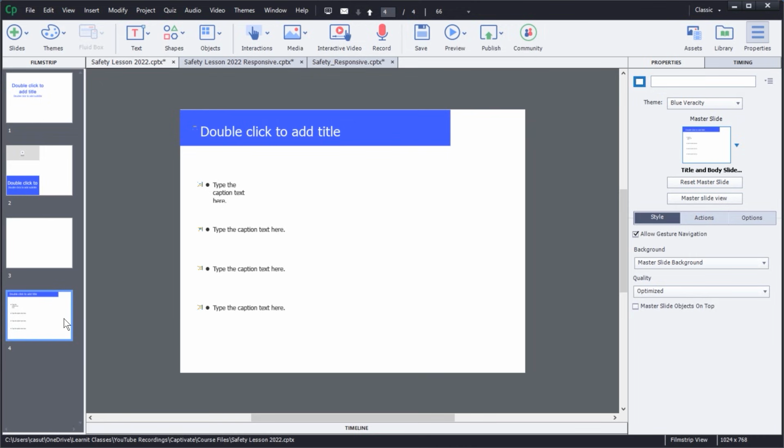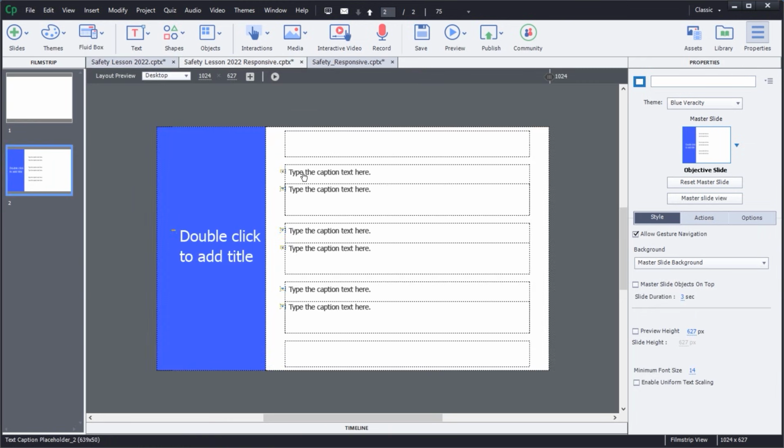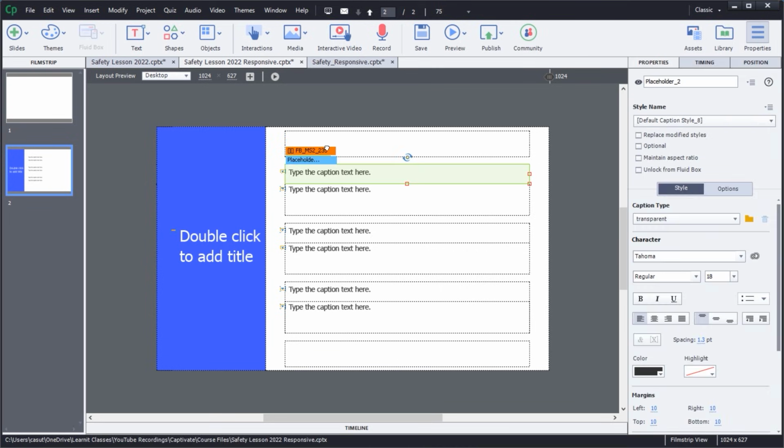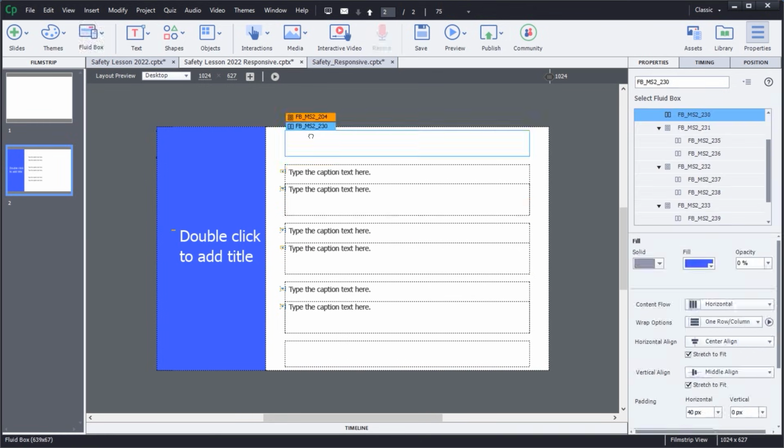Now, what is the difference between the fluid one, that has the responsive styles on there, and this one? Let's go back to it. I want you to notice we have all these little boxes here. You can see when I move my mouse over them, it comes built in with all of these FBs. What's an FB? It's a fluid box. So pretty cool. So this stuff is already set up for me.